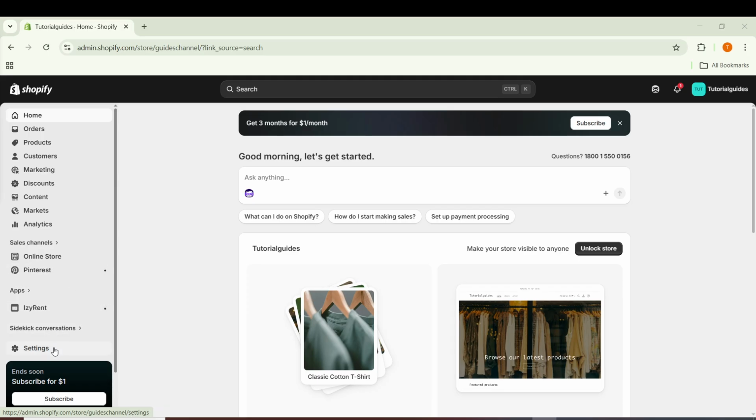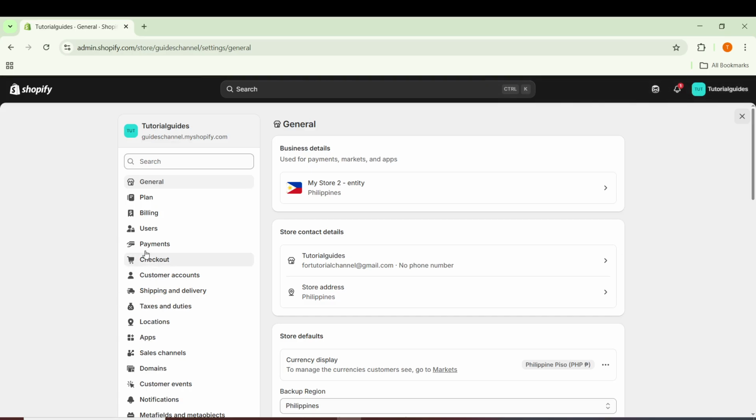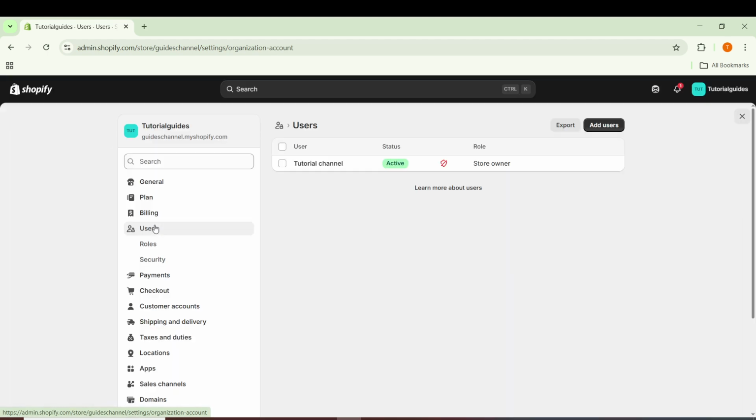Next, navigate to the User section in your Shopify admin. This is where Shopify lists the people who have access to the store. Once you are in the user area, find the specific user you need to manage, and click on that user to open their details. You should now be viewing that user's profile or access settings.